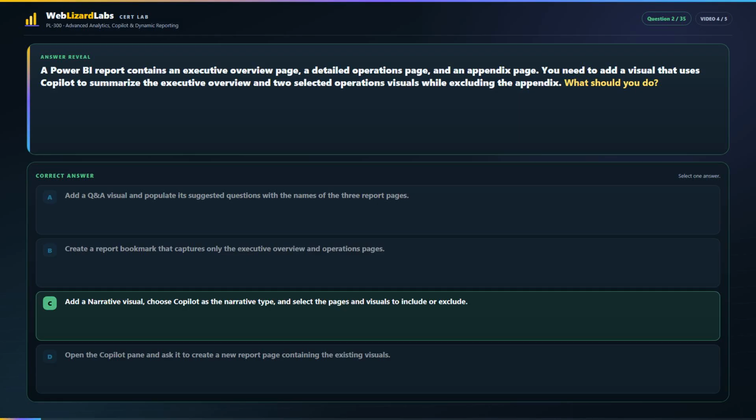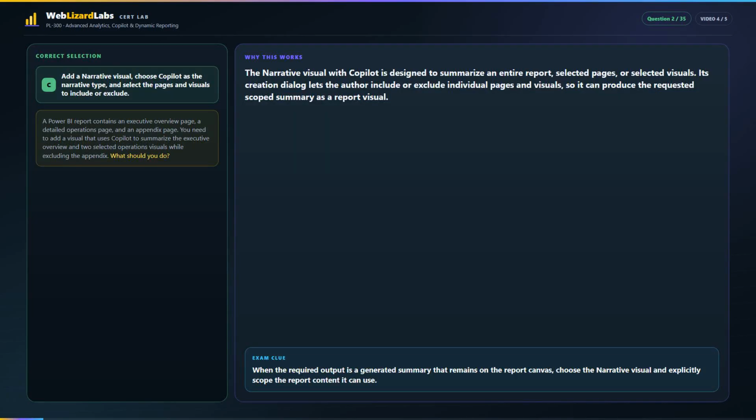The correct answer is C. Add a narrative visual. Choose Copilot as the narrative type and select the pages and visuals to include or exclude. The narrative visual with Copilot is designed to summarize an entire report, selected pages, or selected visuals. Its creation dialog lets the author include or exclude individual pages and visuals, so it can produce the requested scope summary as a report visual.